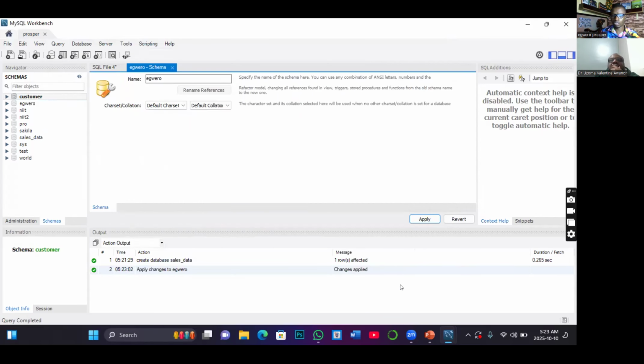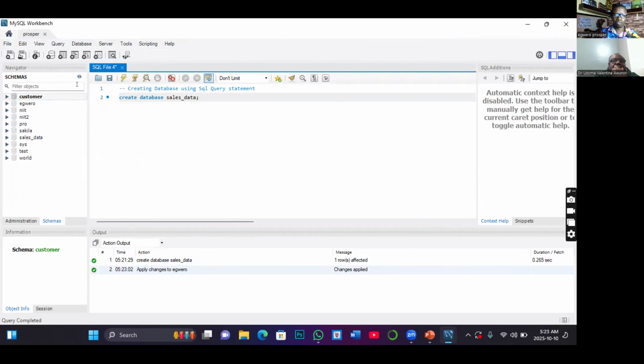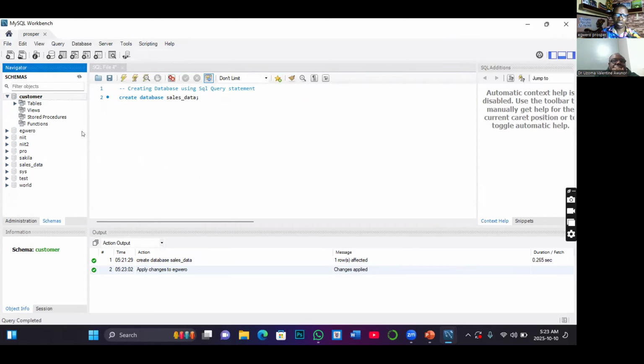Then once you click, we can now take off this. So let me refresh to see if the name will be added here. The name is here now. So that is how to create a database. Any question? No. Okay. So the next thing we want to do is how to use a database.